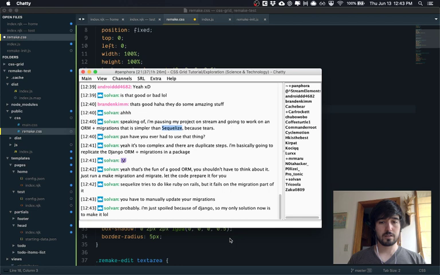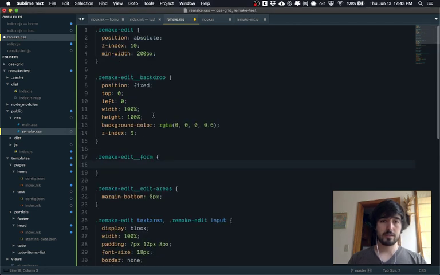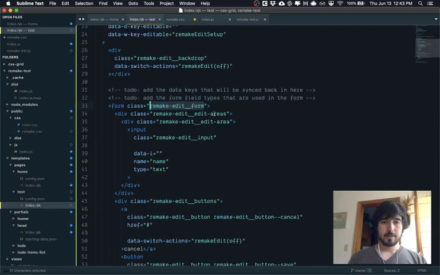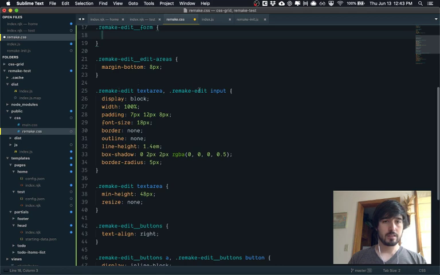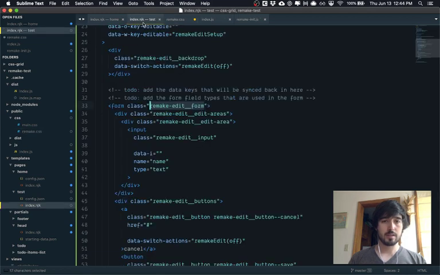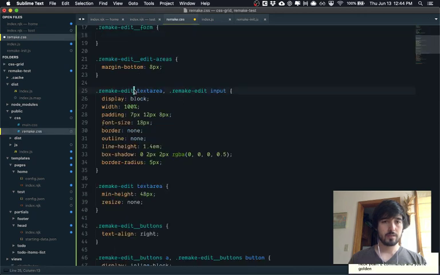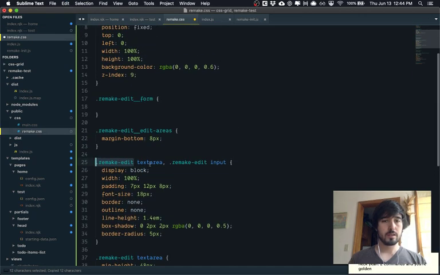Oh yeah. So Django has pretty nice migration support. So we've got this area thing. That looks good. This textarea thing. Do we have a class for this? Yeah, we have the input thing. So we could do this. Yeah, let's do this. So we'll do remake edit textarea and remake edit input, just to make it explicit.